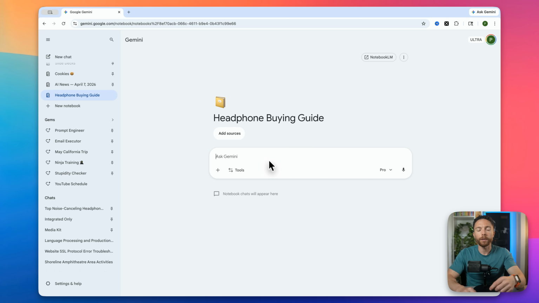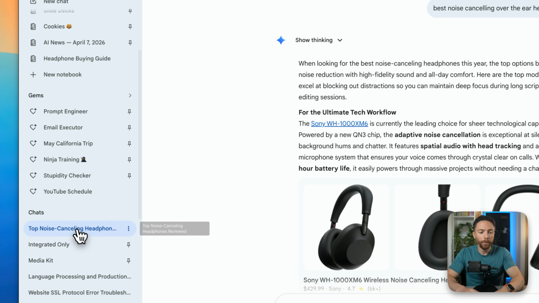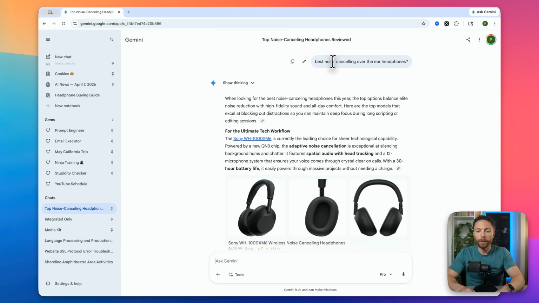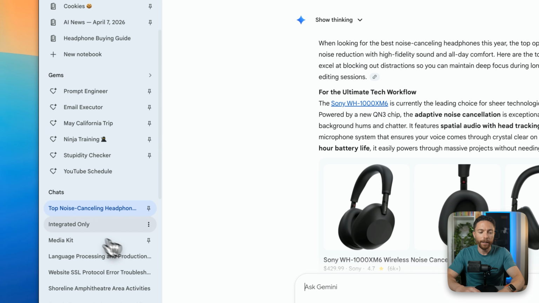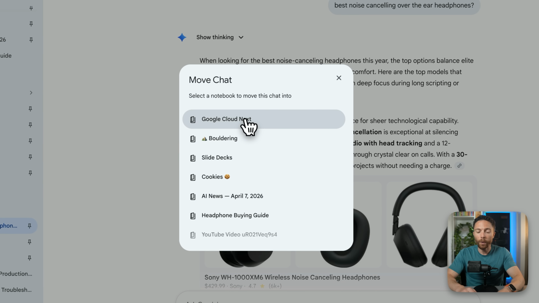But what I'm first going to do is add in some old chats that I had that fit in this notebook. So over here, you can see a chat from earlier today where I asked it to help me find the best noise canceling over-the-ear headphones. Right now, this is not inside a notebook, and I know that because you can see it down here in the chat section. If this wasn't a notebook, you wouldn't be able to see it in the chat section. You'd have to go to the notebook that it's inside of. But what you can do is click on these 3 dots, click on Add to Notebook, and choose whatever notebook you want to add it to.